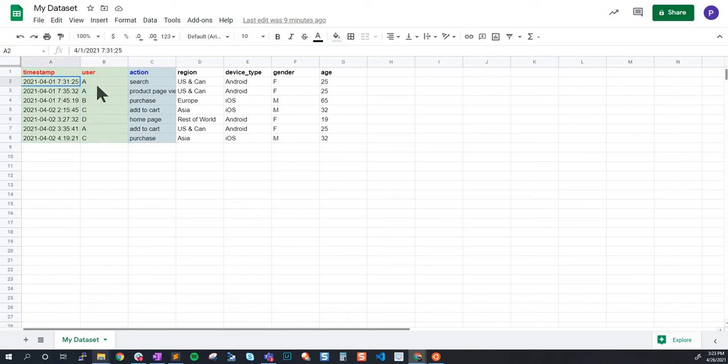So if I were to pull out a single row of data here, I can see that at April 1st, 2021, at this timestamp, user A performed a search action, and they're from US and Canada on an Android device, and so on and so forth.